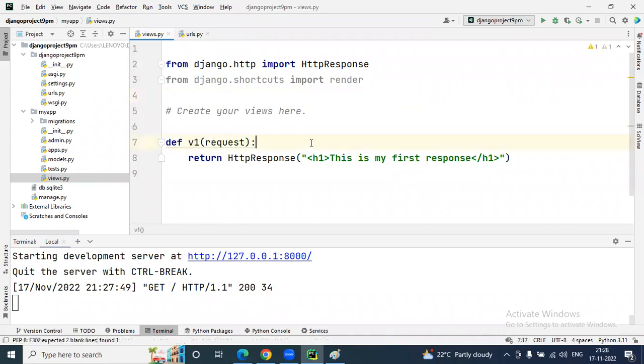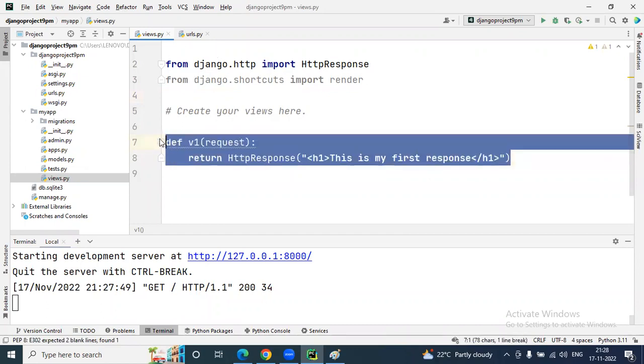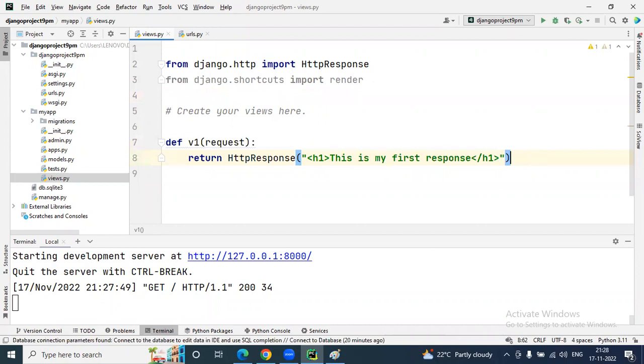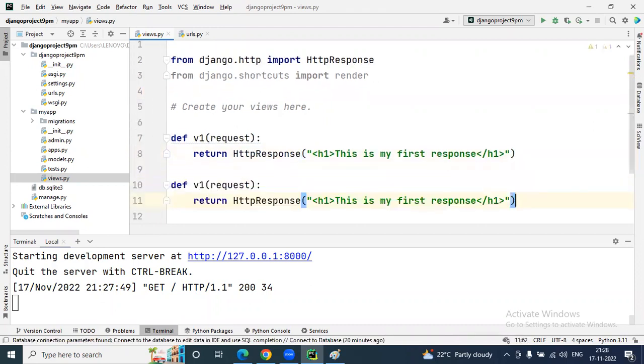It's fine. Okay, sir. Can we include multiple views in the same views.py? Yes, why not? Look at this. I'm including multiple views. One more view. I'm just copying and pasting. So second view I'm creating. That is my v2 only. Now this is my second response. Let's try to give second response I'm giving. So this is one function based view. This is another function based view.